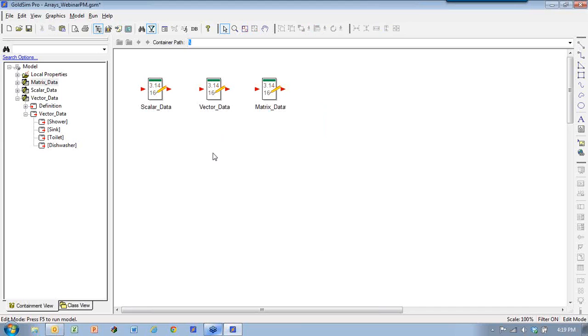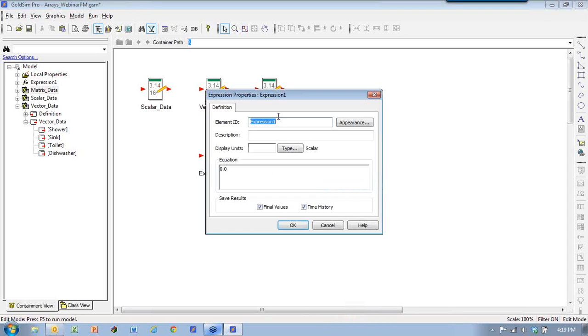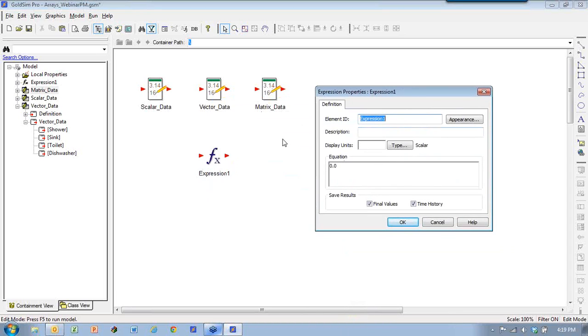When you reference a vector or a matrix in GoldSim, you can use functions that are built into GoldSim to calculate outputs on these vectors. So for example, let's say I want to calculate the mean cost for my vector data of fixture costs here.